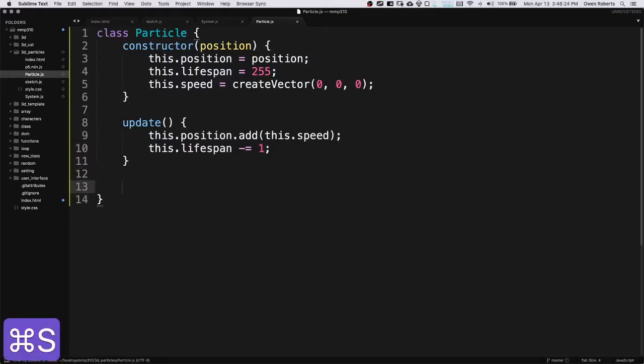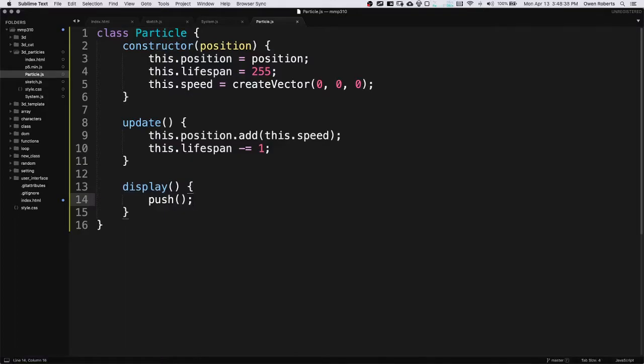Next, let's do our display function. This is what actually draws the particle graphics. The main thing here is that we have to push before we do anything else. Remember, with 3D graphics, we're using translations rather than X and Y positions. So the first thing we have to do is push to save the transformation of the canvas. Then we do our translations and rotations, etc. And then finally we can pop at the end. That way we don't have to worry about some crazy problem where we're adding translations together. So we're going to push and pop before we do anything else.